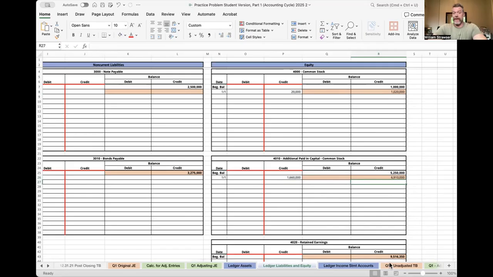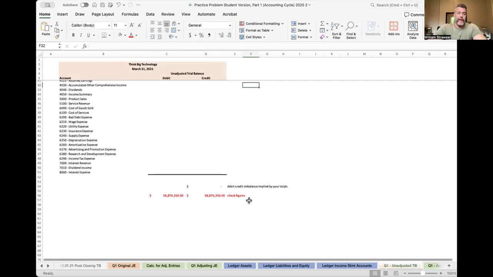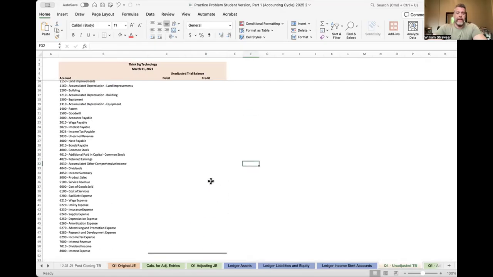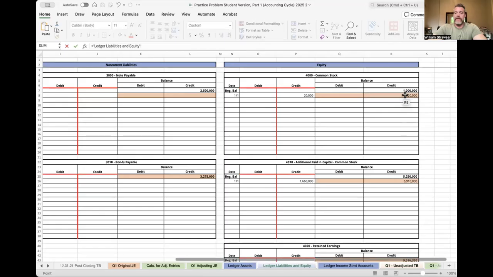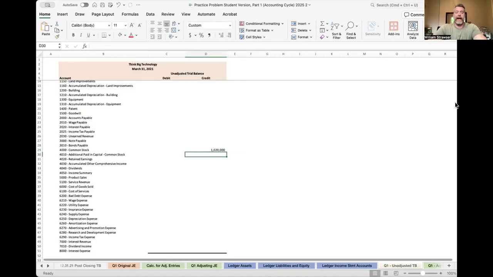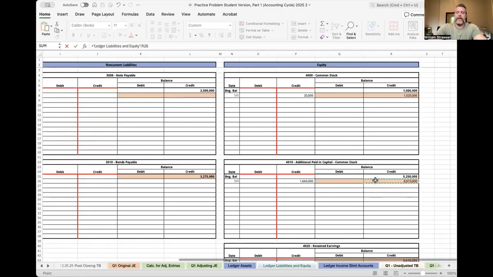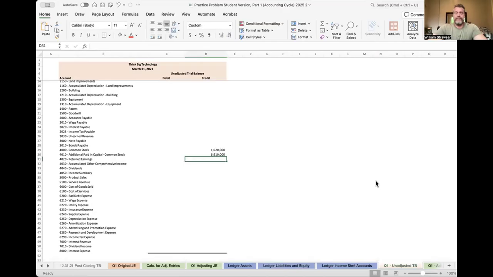We can then cell reference again, go to the unadjusted trial balance for equity. Common stock is on row 29. I'm going to cell reference back to the equity tab. This is my common stock balance on the unadjusted trial balance. Hit enter and it copies over. Same thing for additional paid in capital and it's copied in.